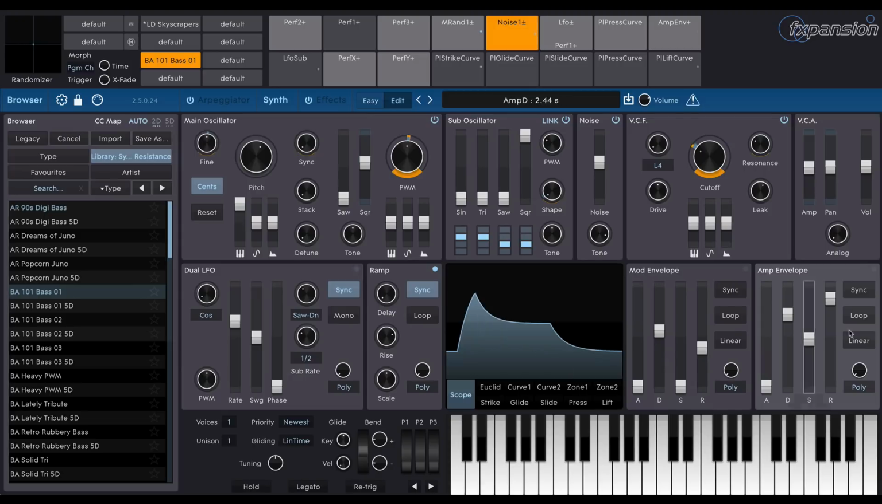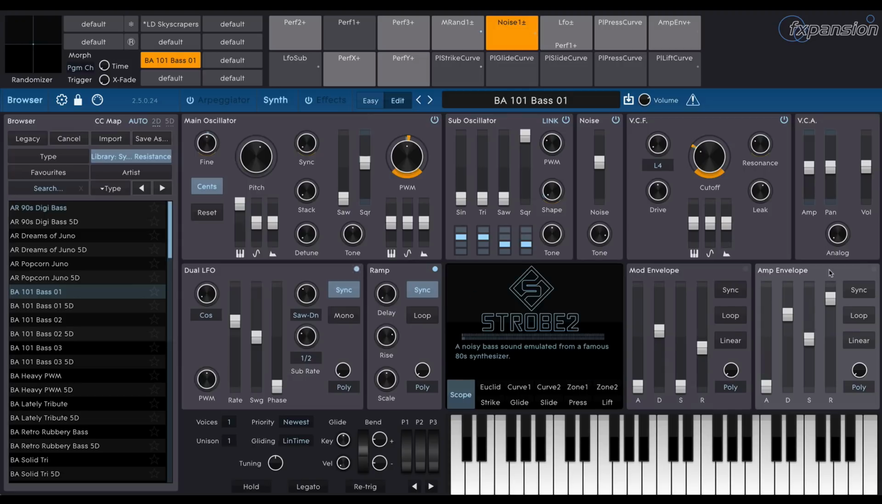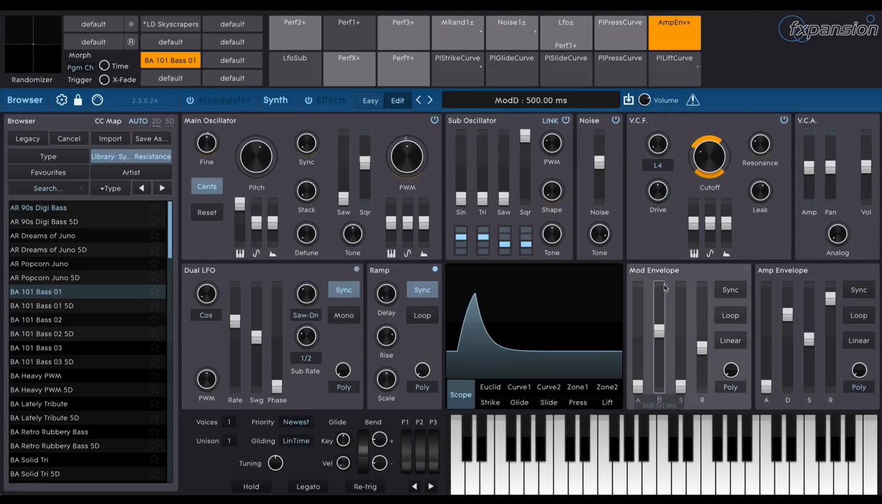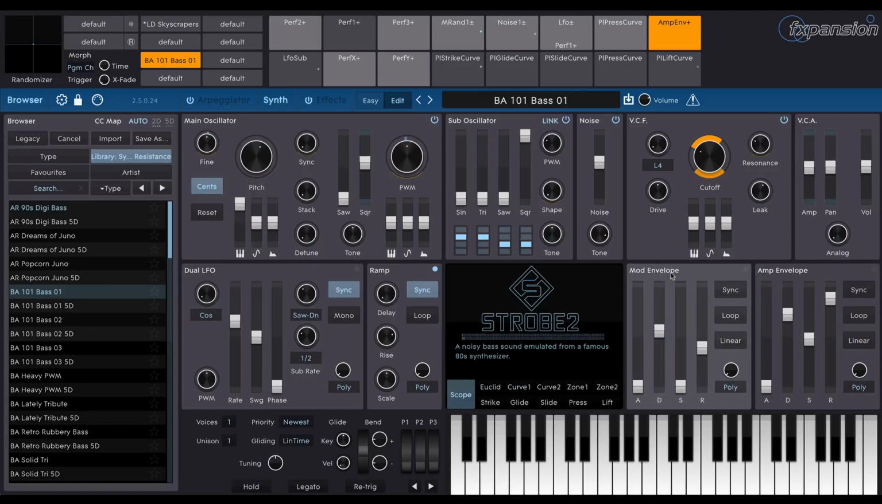So in this patch, I'm using amp envelope in its normal way to control the amplitude of the final sound, but I'm also using it to open up the filter cutoff. Now I could have used this spare modulation envelope here, which isn't used in this patch, but in order to get a more authentic sound, I've stuck to using the one envelope. So now, when I change the amp envelope settings, it's not only changing the volume of the patch through time, it's also opening the filter cutoff.